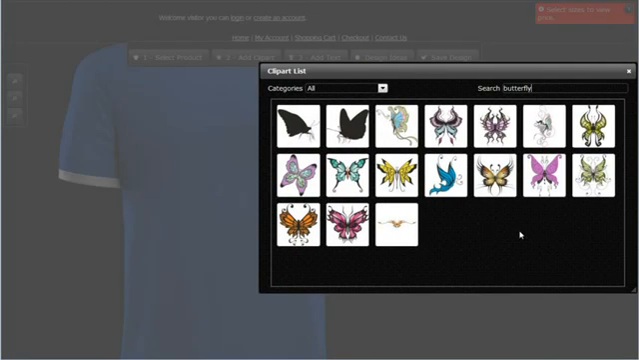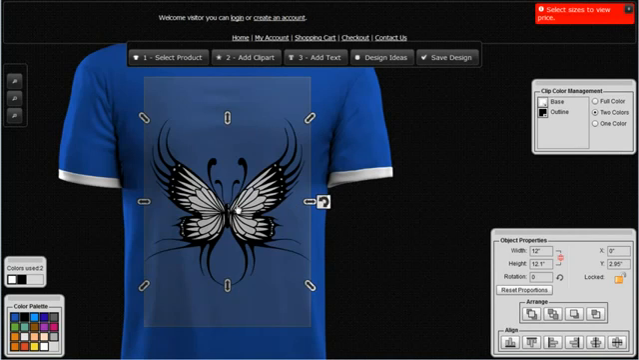Now this system is loaded with thousands of pieces of art that you can use to create very nice detailed designs. We put together some very nice clean art for you. I'm going to go ahead here and just click on one of the butterflies, and we'll add that to this garment. I'll go ahead and go with right here, and that'll bring that in.